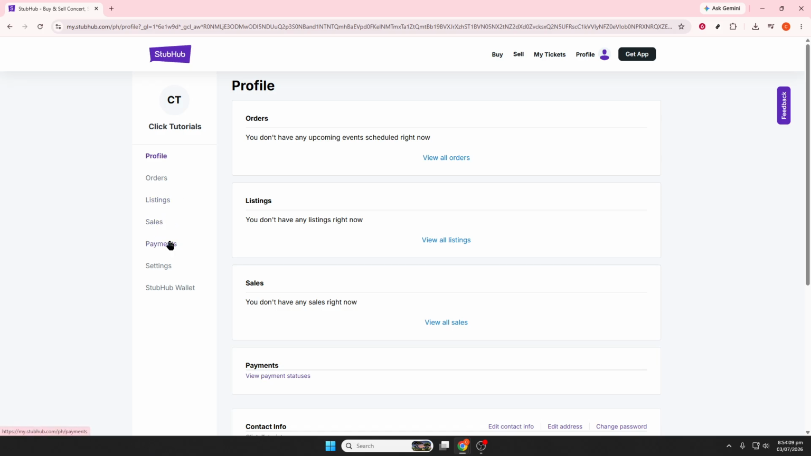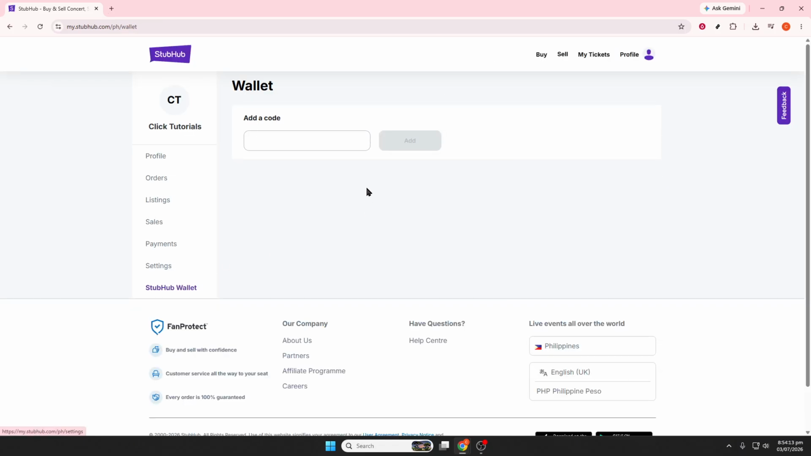Once you've located the right listing, click See Actions. This opens the available options for that ticket listing. From there, choose Enter Barcode. That will take you to the area where you can provide the ticket details needed for the listing.